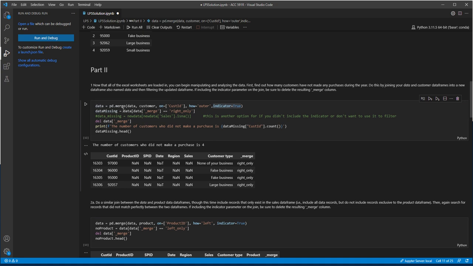Next, you're going to do data missing is the data where underscore merge is equal to right only. So that means when you're inputting your data here on the merge, anything that's only in the customer data frame will be identified with right only. Anything that's in data frame will say left only. Anything that's in both will say both. And so that's what this indicator does. It tells you which table or which data frame the contents of that row are coming from.